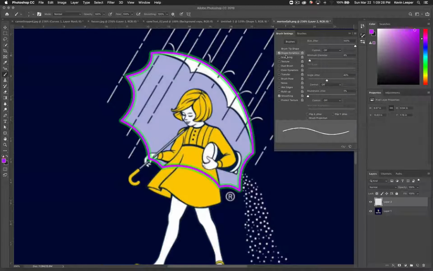Look at the shape dynamics. Notice that if we turn on shape dynamics, we've got size jitter on. Let's bring size jitter back down and turn this to pen pressure. Okay, so it's got pen pressure. Let's make the brush a little bit larger so we can see the effect. Not quite that large. So see how I have pen pressure on?